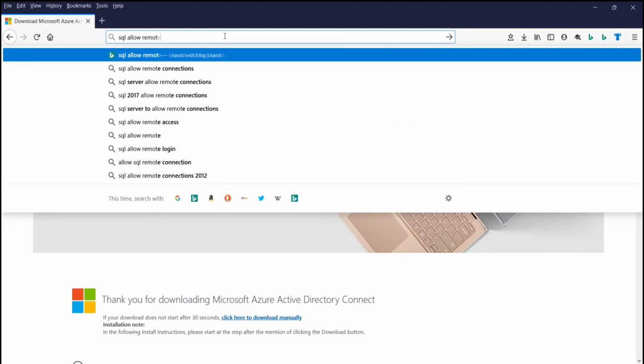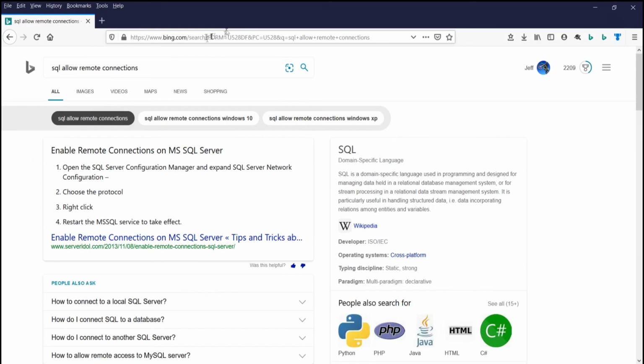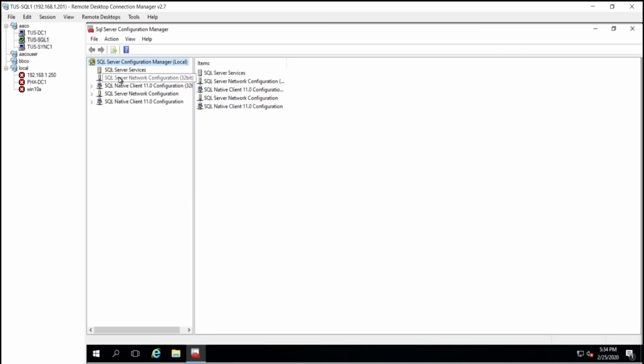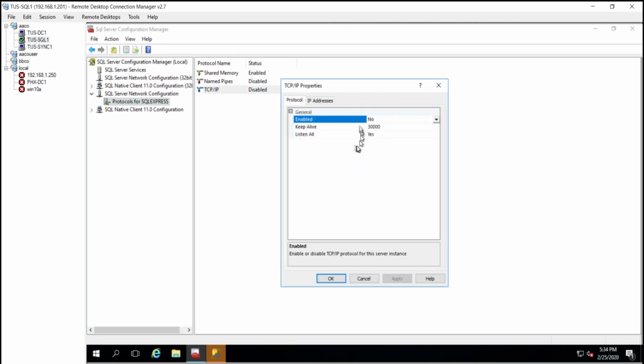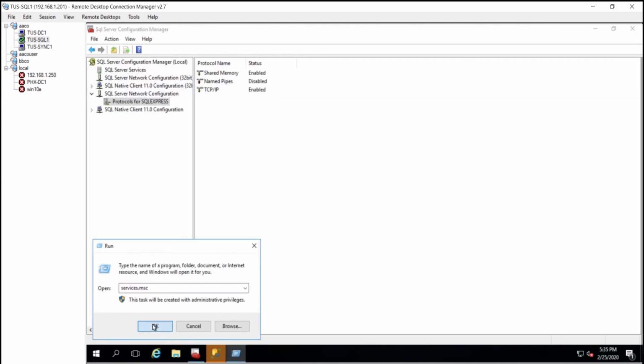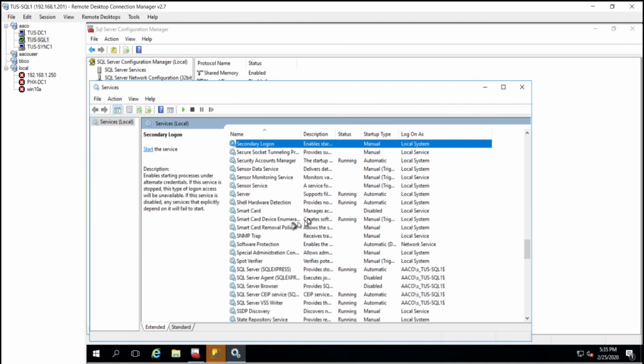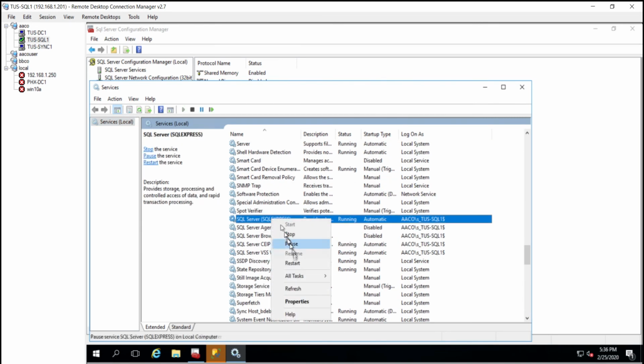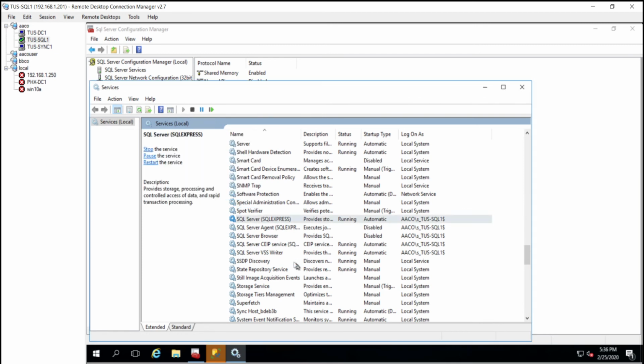Okay, so a quick search of SQL allow remote connections tells me to go into the SQL Server Configuration Manager, choose the protocol, enable it, and then restart the MS SQL service. So let's go do that. So we want to enable TCP/IP for sure. I wasn't sure on named pipes, and after frantically going back and forth, I'm sure I enabled named pipes as well. Okay, let's restart that service. Alright, the service is restarted. Let's go try again.